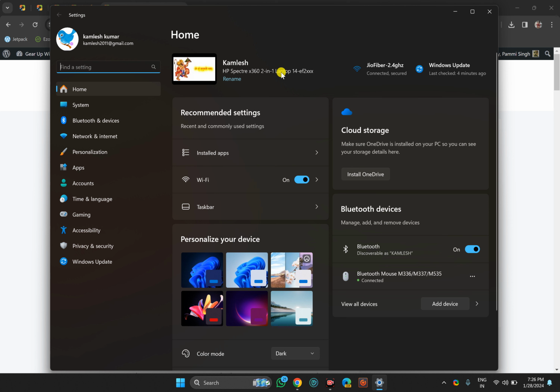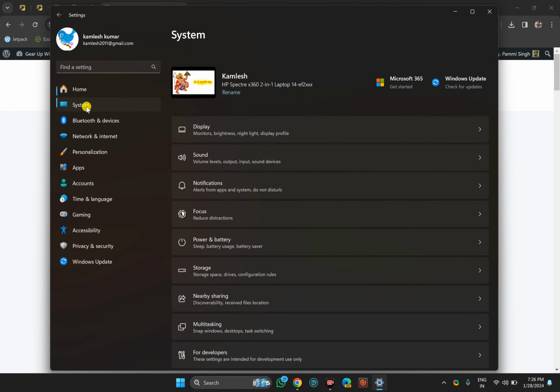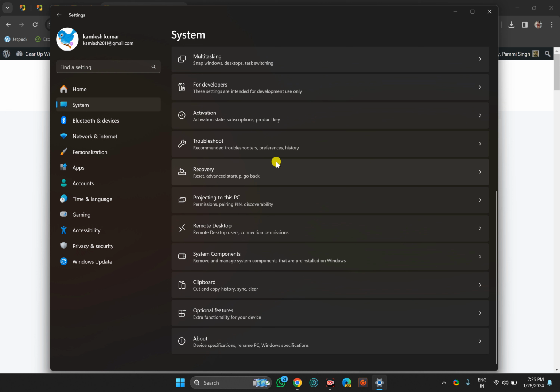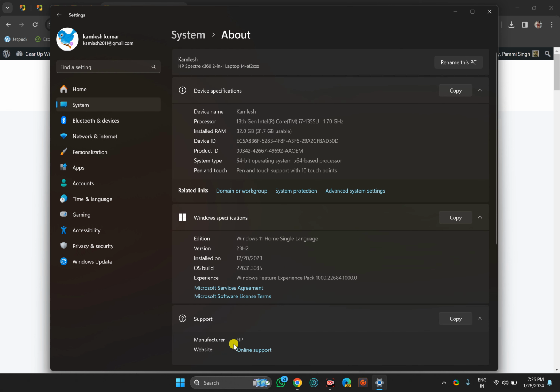If you can't find it here, just navigate to the System category, then scroll down on the right side and select the About tab. At the top, you will find your laptop model number here.